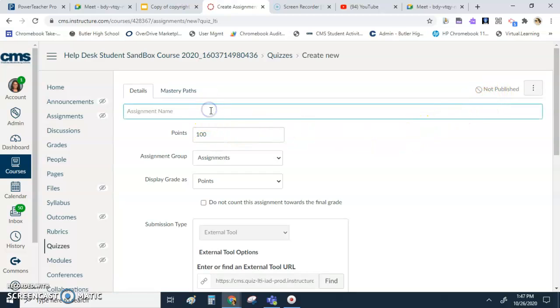You're going to name your quiz. In this case, we're going to probably call it the copyright quiz. I might put my name with it. It's up to you what you call it. I'm going to leave it out of 100 points. You can change the point value if you like. Since it's only going to be 3 questions, you can make it out of 3, you can make it out of 30, however you want to do it.